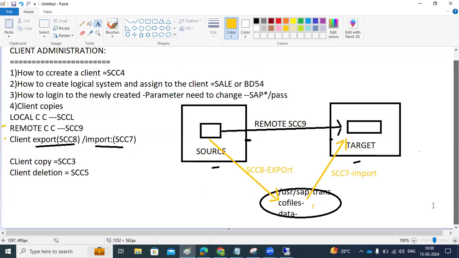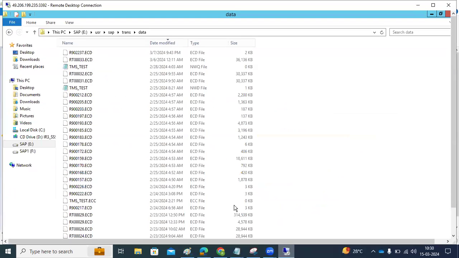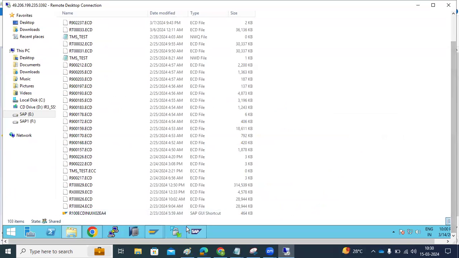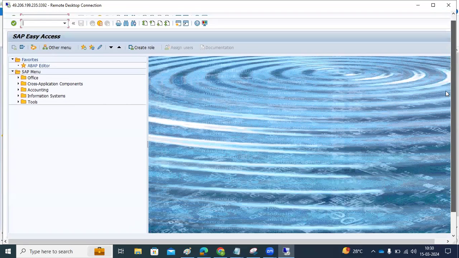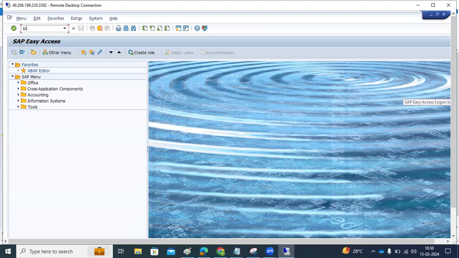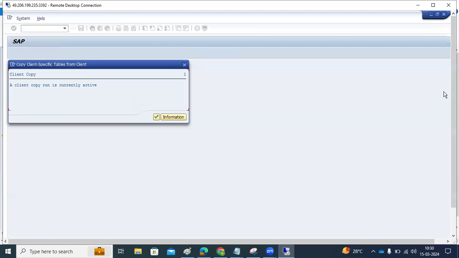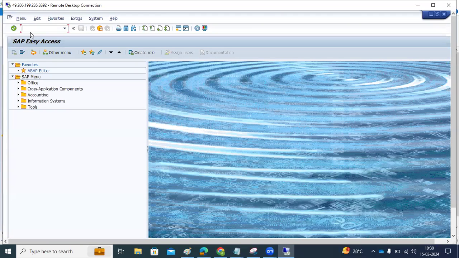So let me show you in another way, with another transaction code. When you just click on SCC7, the exported TR will come here. The exported TR will come into that list here. Then you can just import it the same way, and it will be imported into the same client here. So that is the client import and export procedure.